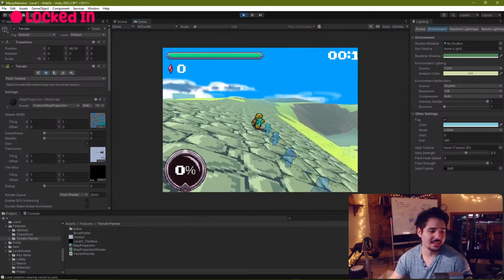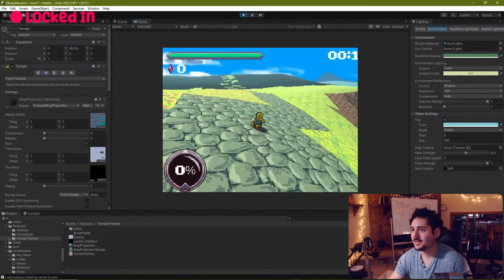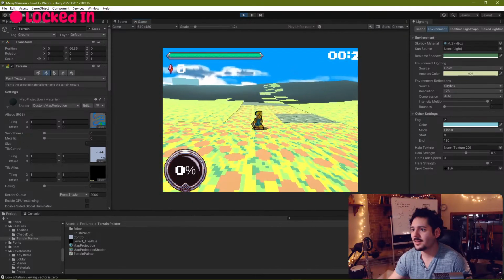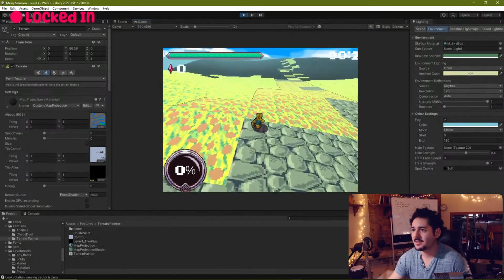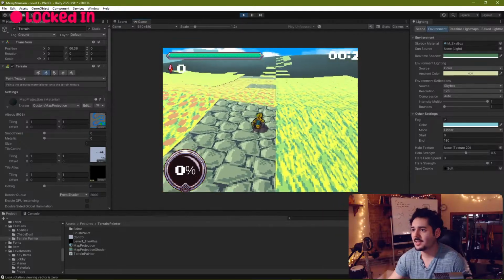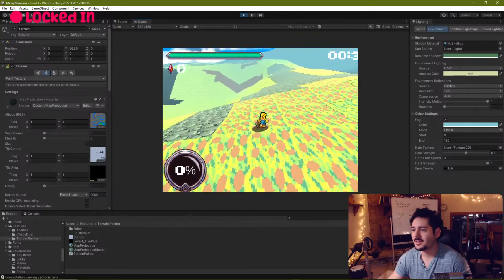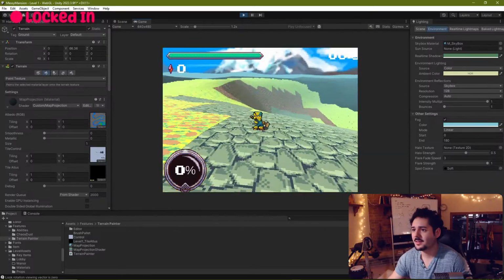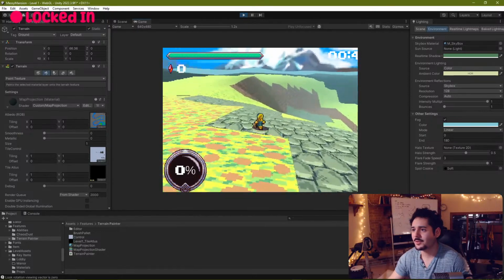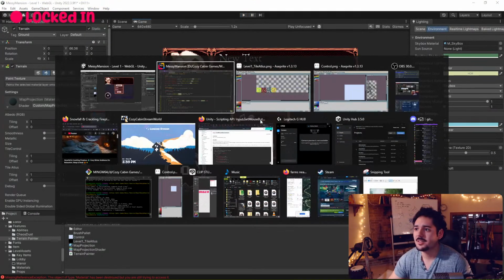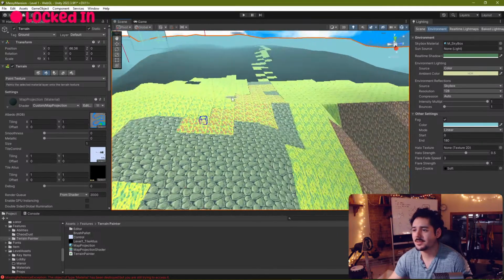This is actually starting to look like a real PS1 game. Nice. Very nice. Perfect. So now we can just draw stuff. You can just draw on this terrain easy peasy lemon squeezy.